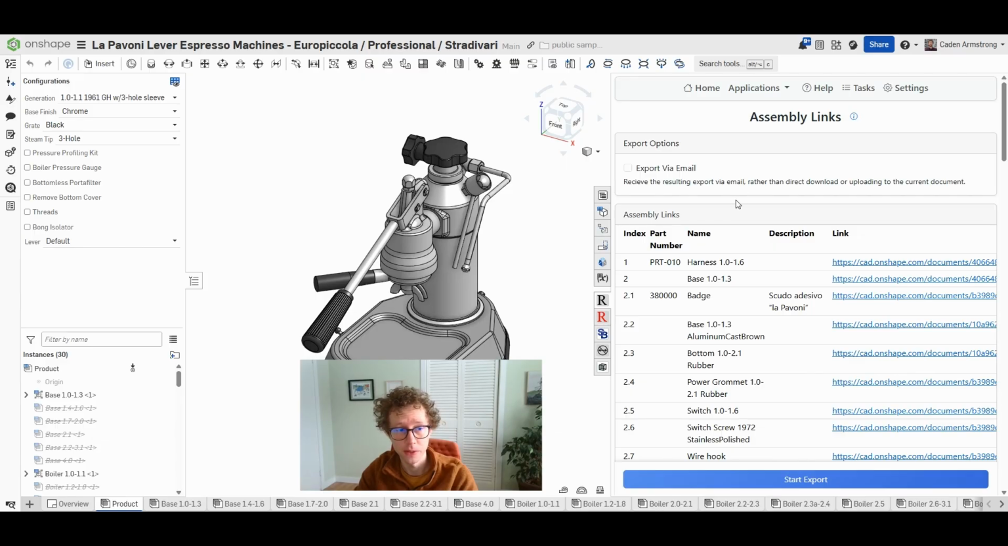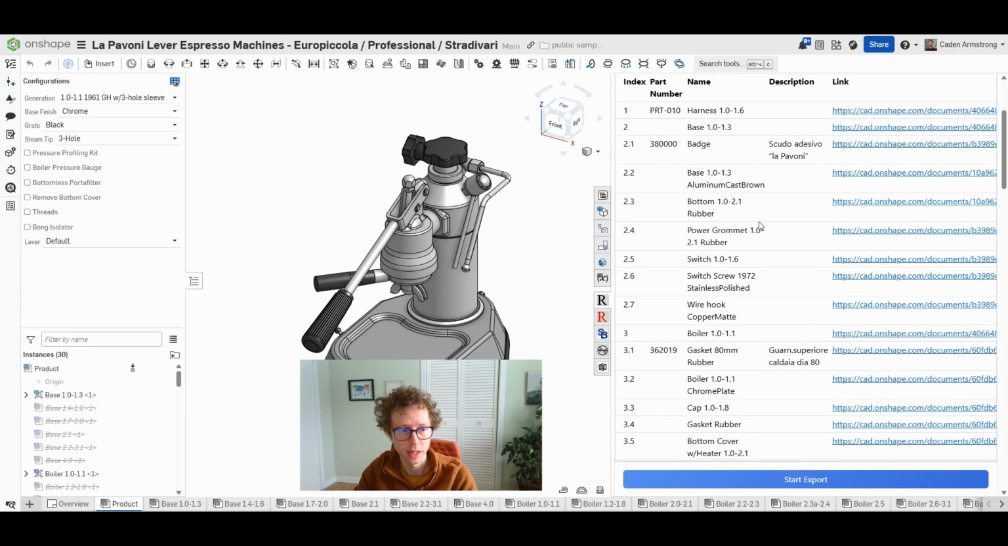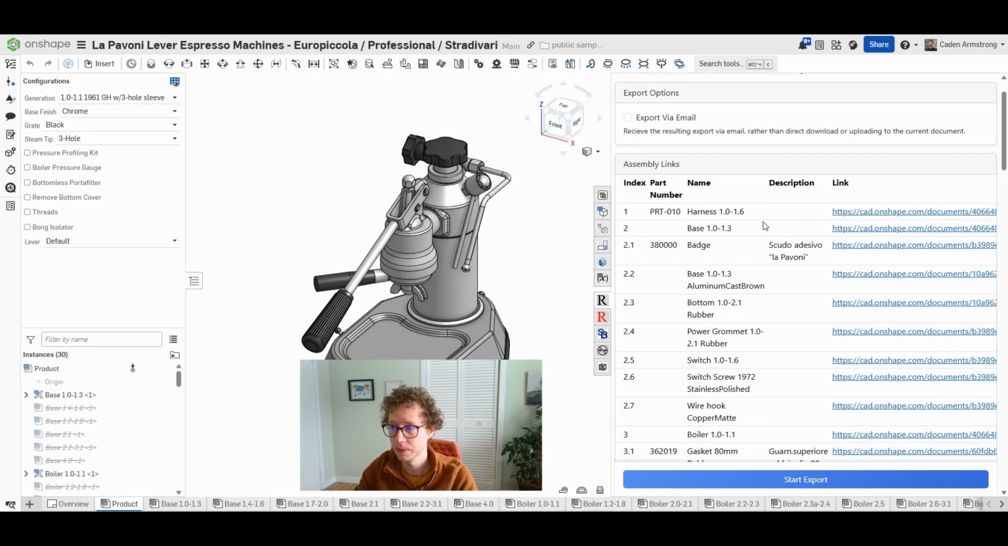The way this app works is simple. It loads the assembly definition and finds all of the tab references. A preview is shown of the table containing all of the component document links. Clicking export will start the export process. In a moment, I can either receive an email or a file download of the CSV table.